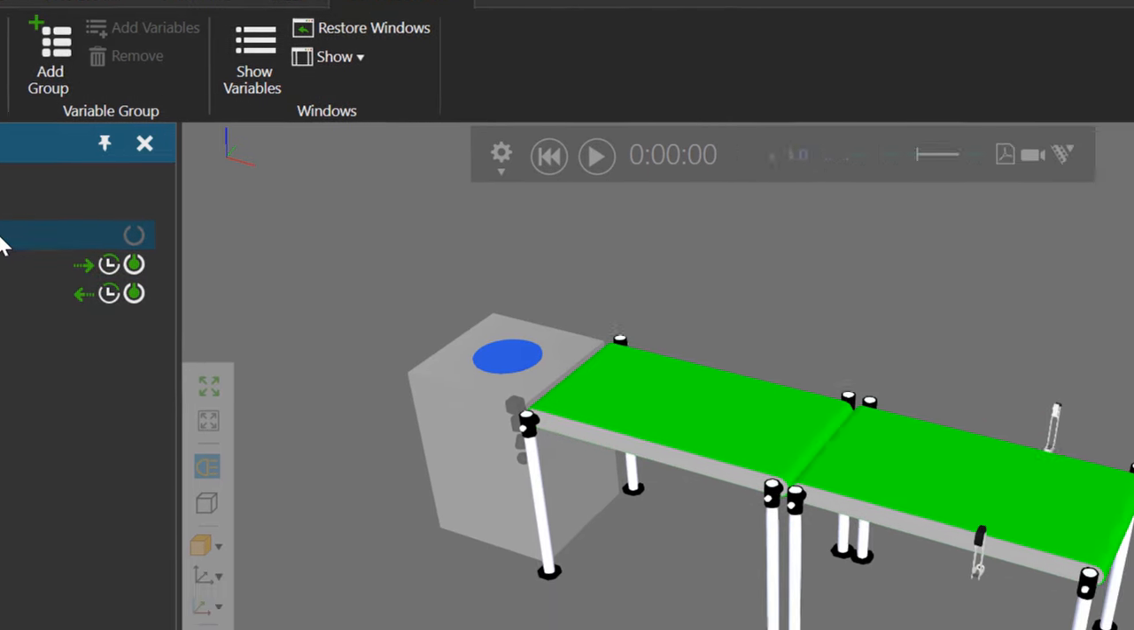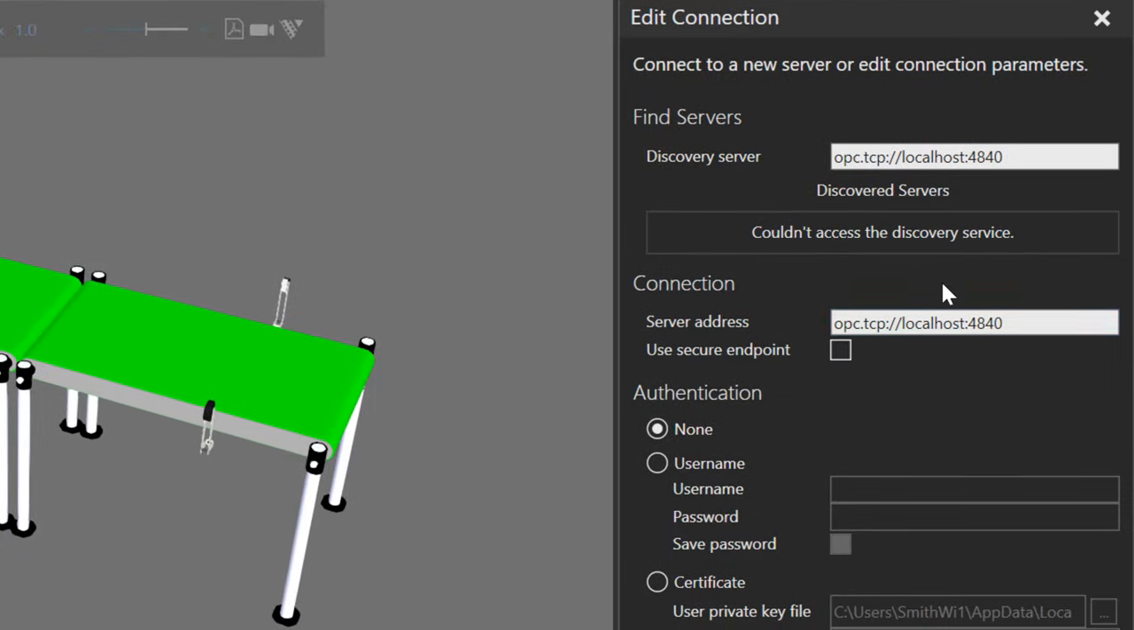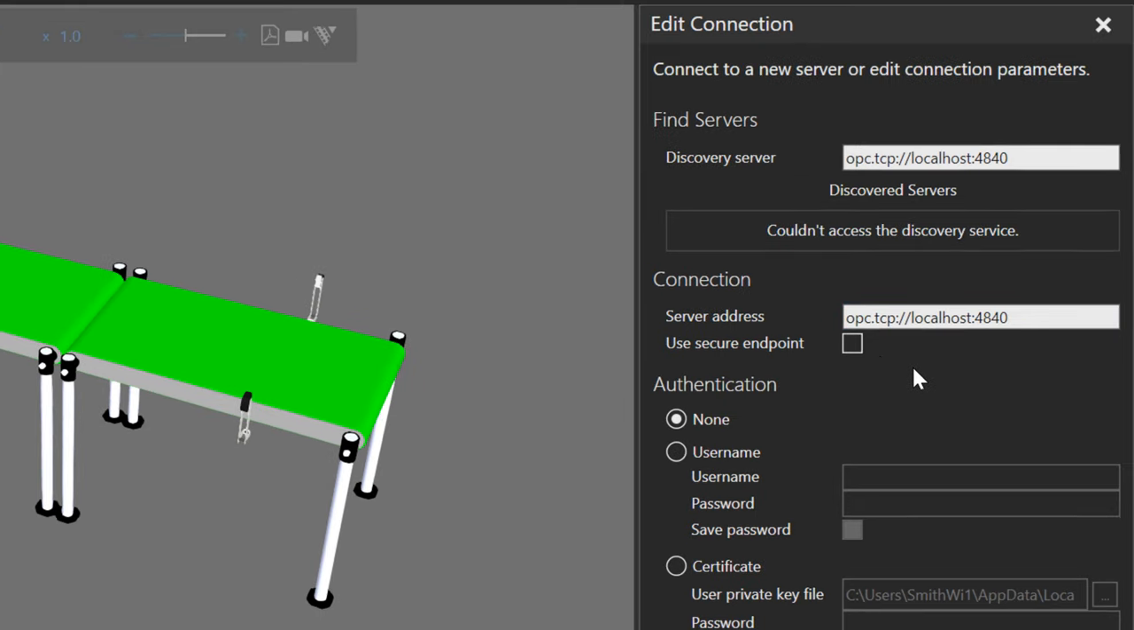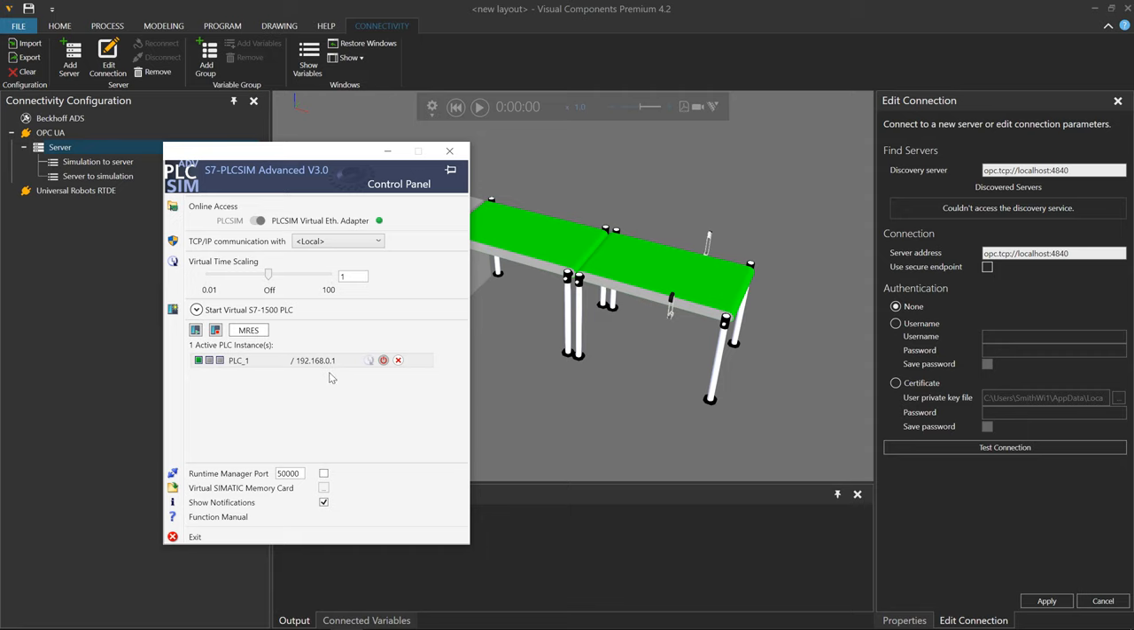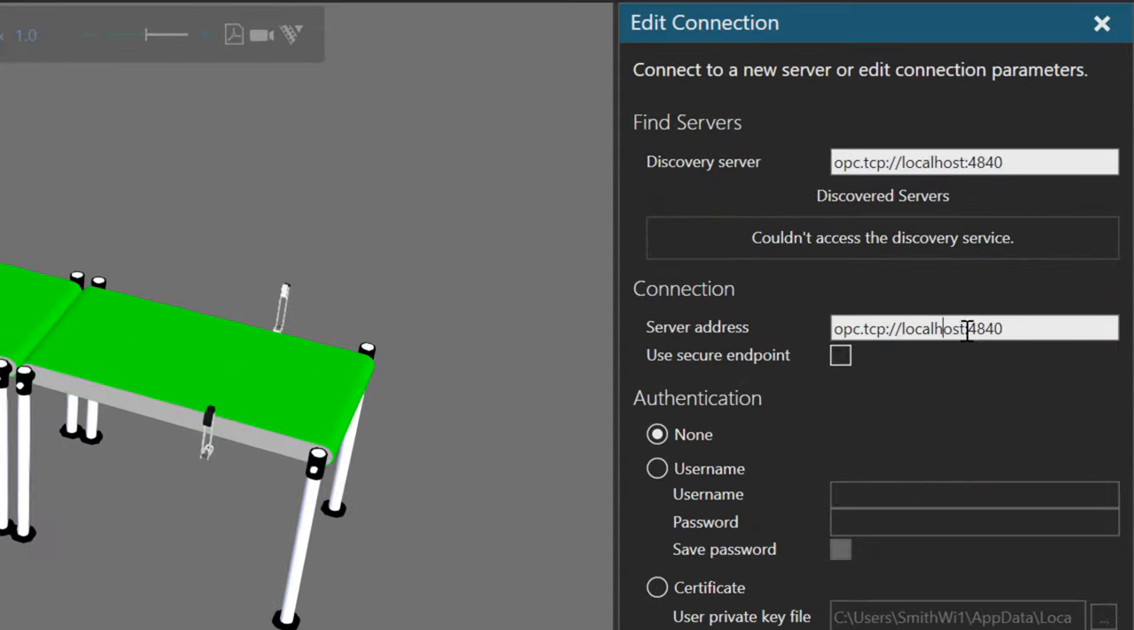And for our server, it's going to be listening to the local host on port 4840. But if we go to PLC Sim Advanced, it has this IP address. So that's what we have to connect to. We'll just change the address of the server property.